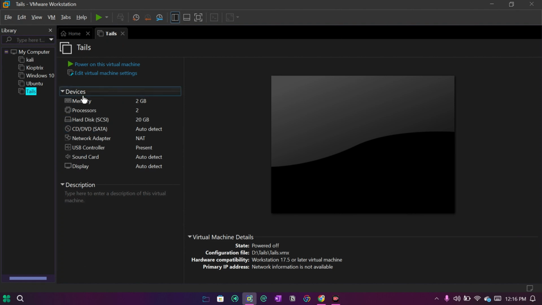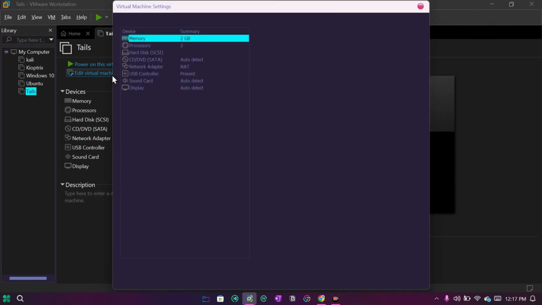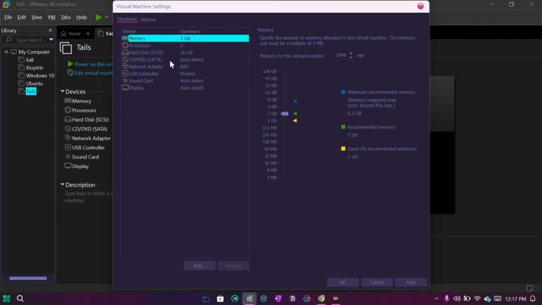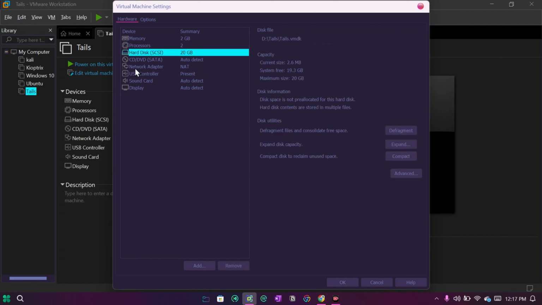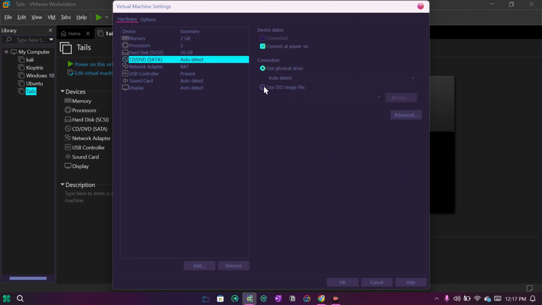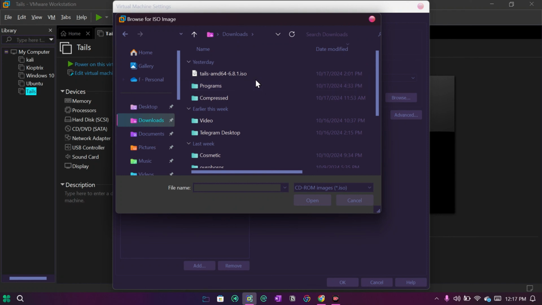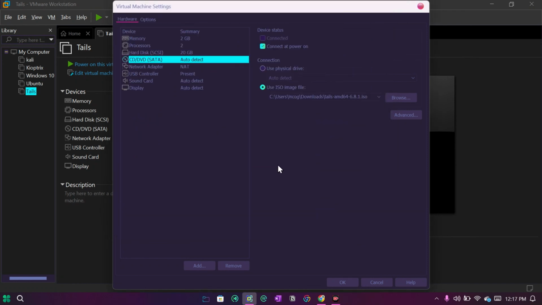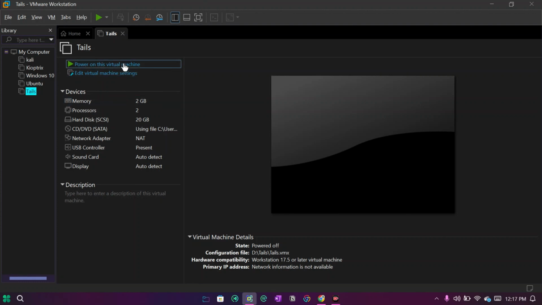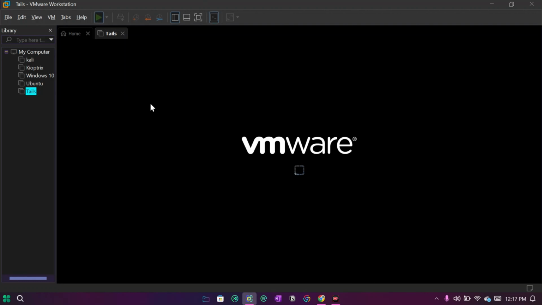And what I will do here in my virtual machine workstation is come to edit virtual machine. This is a memory of 2 GB, it's fine, and the hard disk. And then I'll go to CD, and I'm going to use the ISO image that I downloaded, which is in my download file, and then I'll click it, and then I'll click OK. And then what I'll do is just power on this virtual machine.